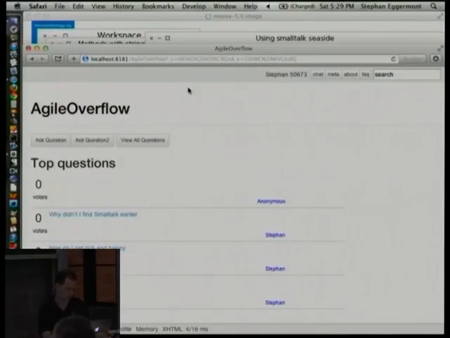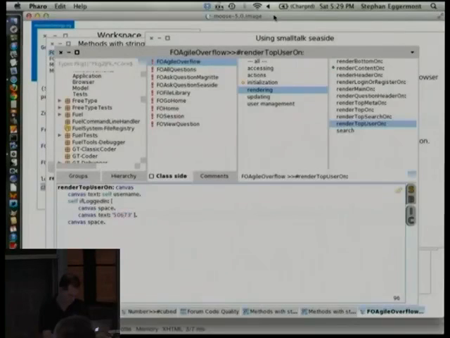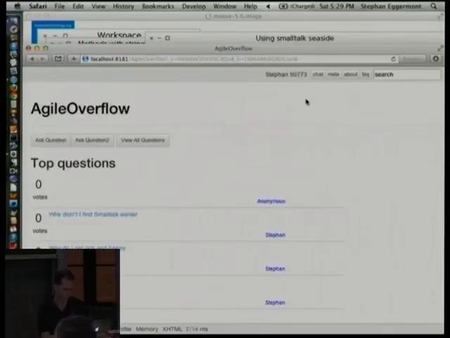Did I make a change? Oh no, I did not make a change. Then with a redraw it will generate the HTML again for me. So this gives me a very fast feedback loop for creating web applications.